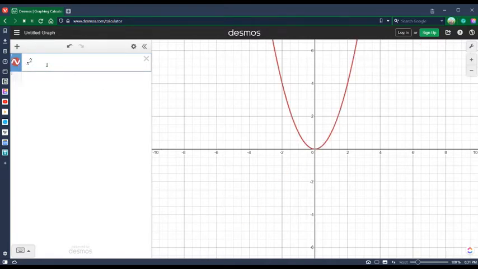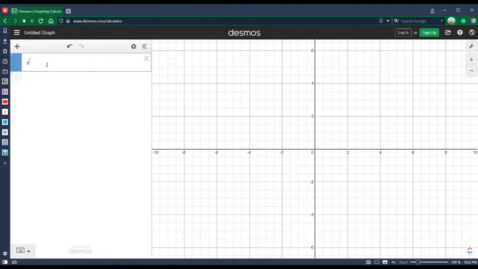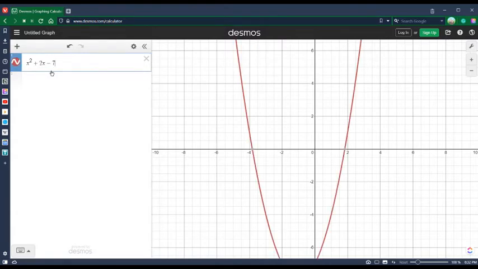Now, if you're just curious what I just typed, let me go back. I press the X on my keyboard, then Shift and the number 6, which looks like an up arrow, and then I press number 2 to make it squared. Press the sideways arrow, plus 2x minus 7, and we've typed in an equation.